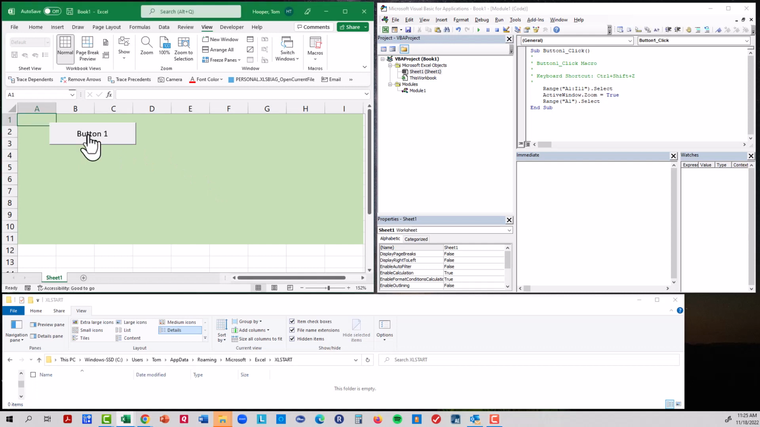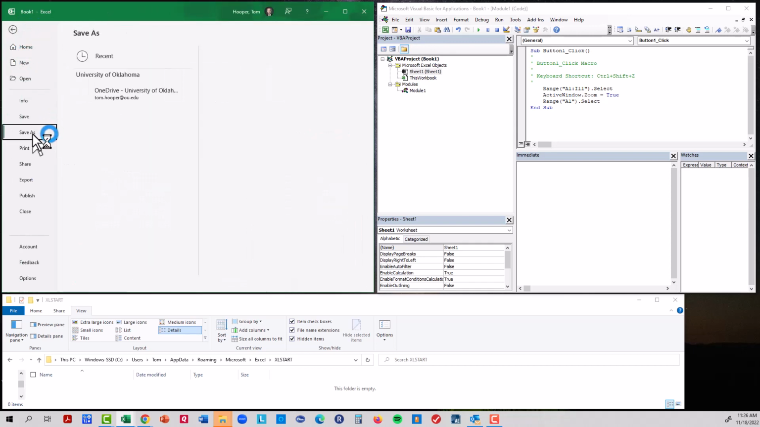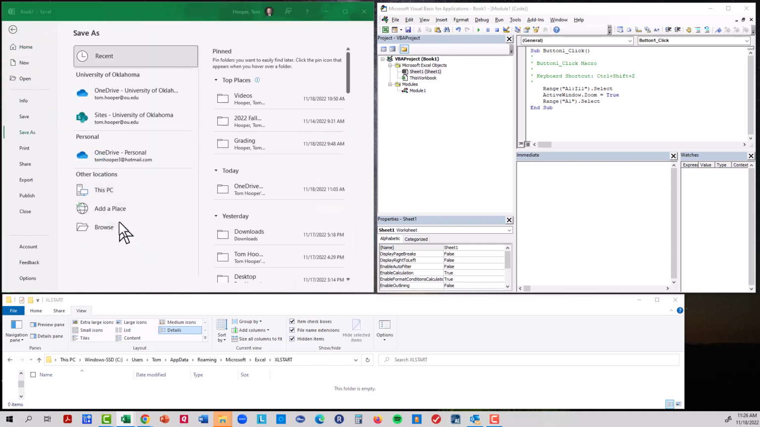I can put a name on the button by right-clicking, edit text, and typing the name, and I can save the file as normal: File, Save As, find a location.